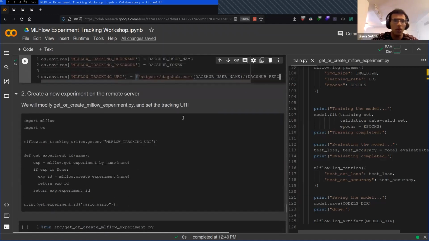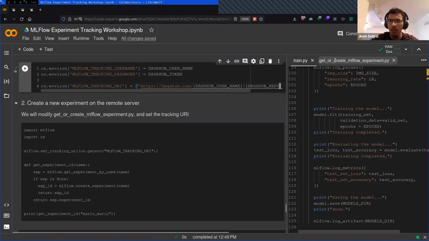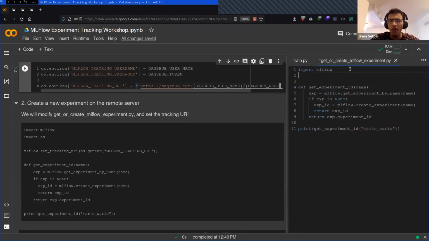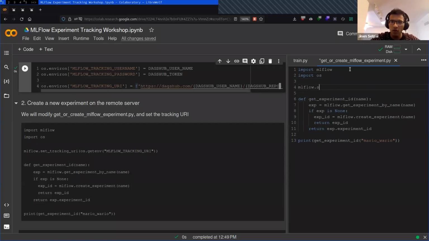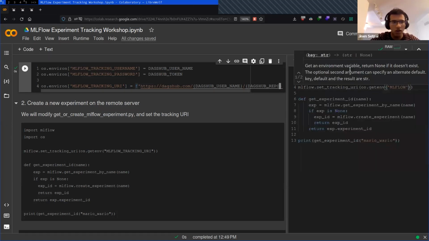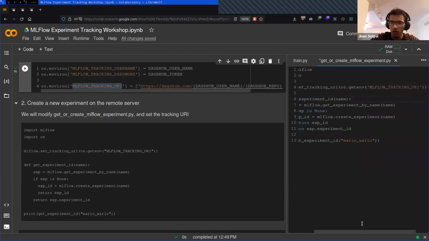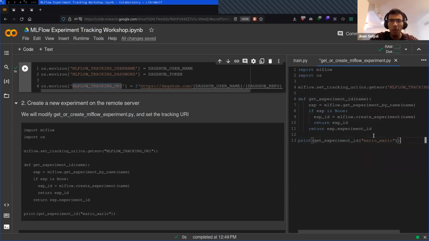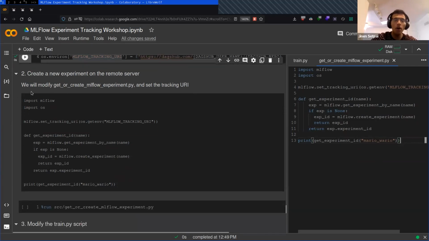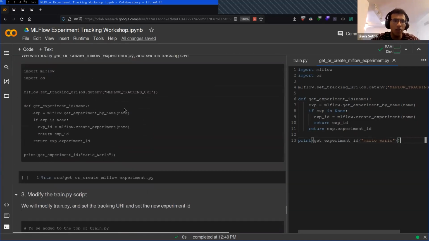Once we have set up these 3 environment variables, we can update the get or create MLflow experiment function to set up our tracking URI. We basically just get our environment variable that we defined earlier. I'm just going to copy this. And that is basically complete. It will now set up our experiment on the remote server instead of logging it locally.